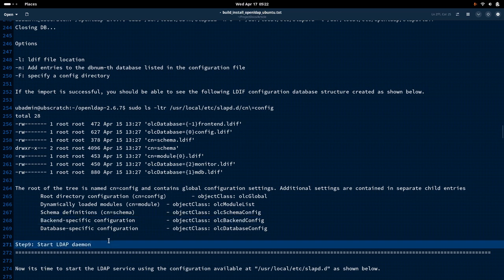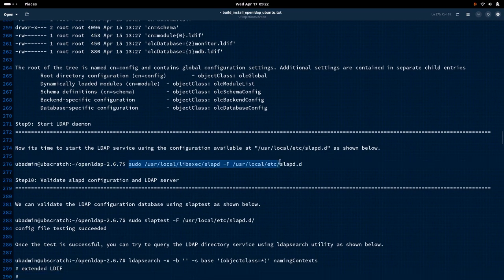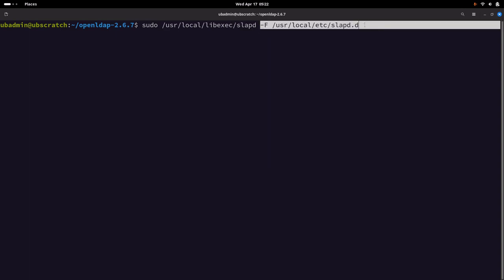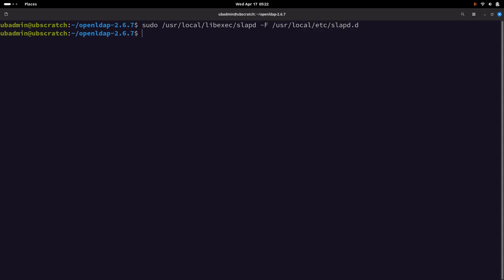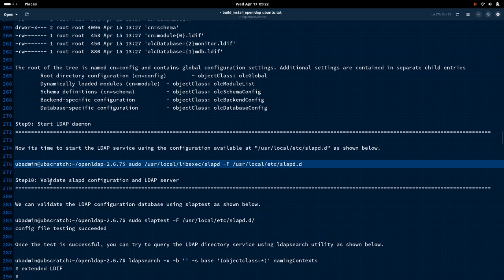Now let us go into our next step, that is start the LDAP service. Here we are going to start our LDAP service using the slapd daemon and pass the configuration database file location. Okay, so now let us start the LDAP service, and if you look at ps -ef | grep slapd, you will see the slapd service, the LDAP service, up and running.